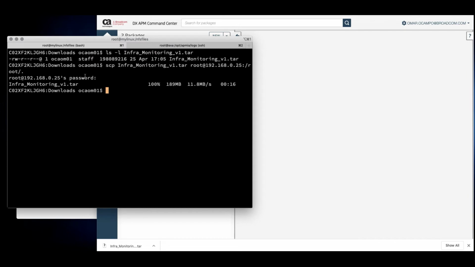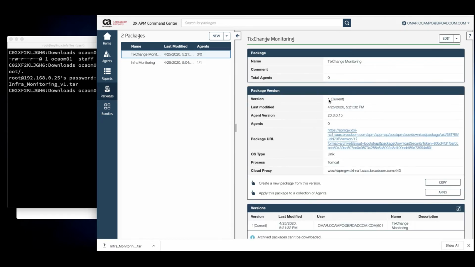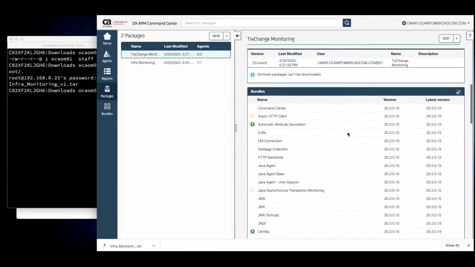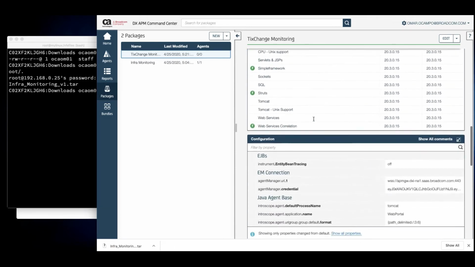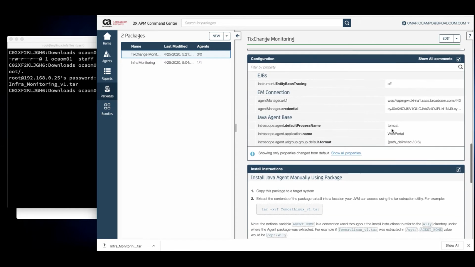Okay, so now what I'll need to do. This is the new ticket exchange monitoring package, right? That contains my Tomcat agent. And again, it's showing me the various bundles that I added and the configuration that I made, right? So I turned entity beans tracing off. Here's the EM connection, my SaaS connection that I gave it. We're using WebSocket this time, just to use it, because we used HTTPS on the other one. The name of the agent is going to show up.